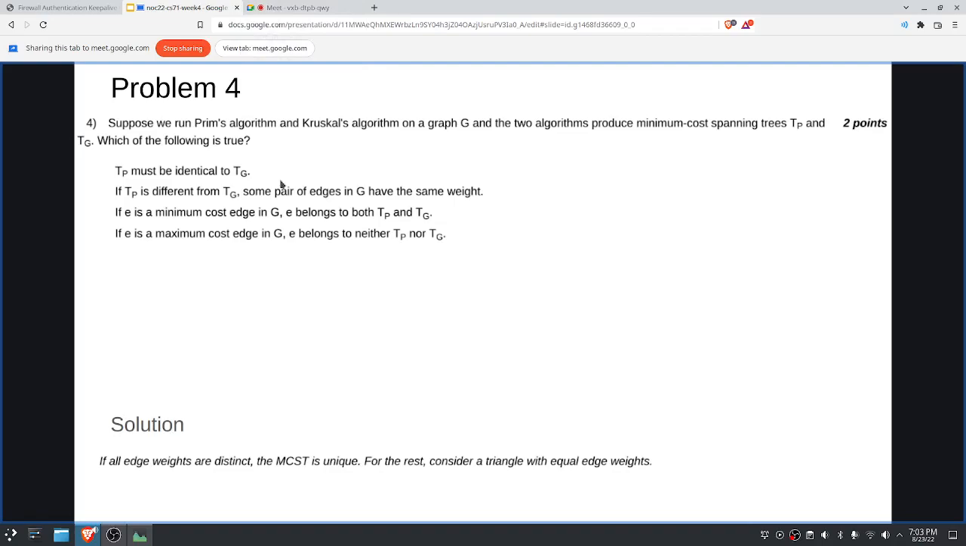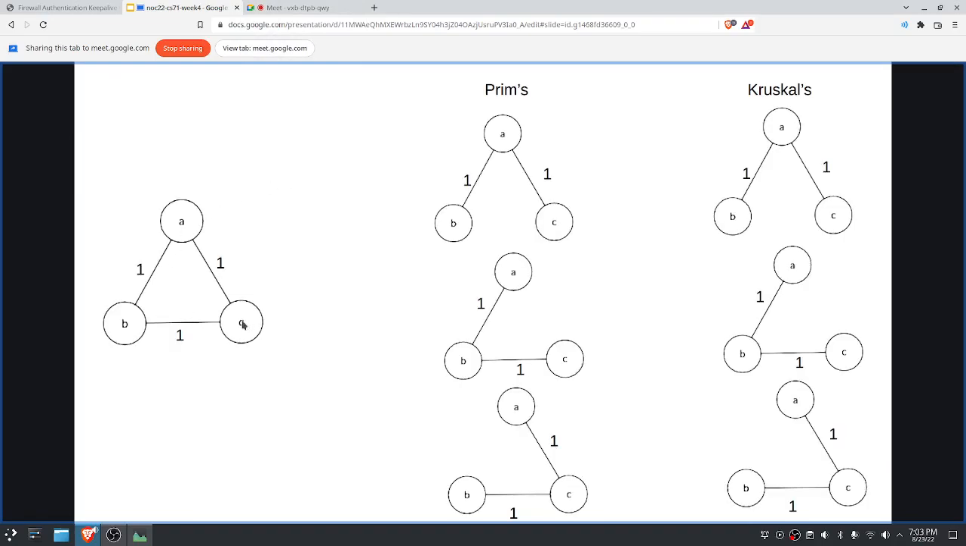And if E is a maximum cost edge, E belongs to neither TP nor TG. Again, you take BC as the maximum edge because all 3 are the maximum edges. And it's given that it wouldn't belong to either TP or TG, which is not true. You can have a minimum spanning tree like ABC here, which will have basically B and C.